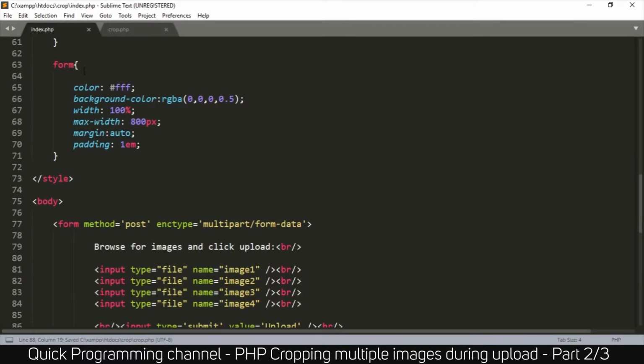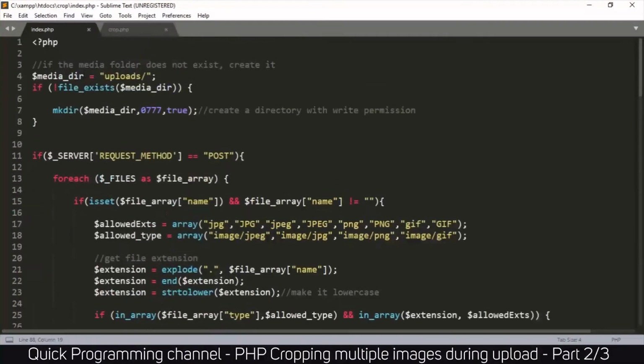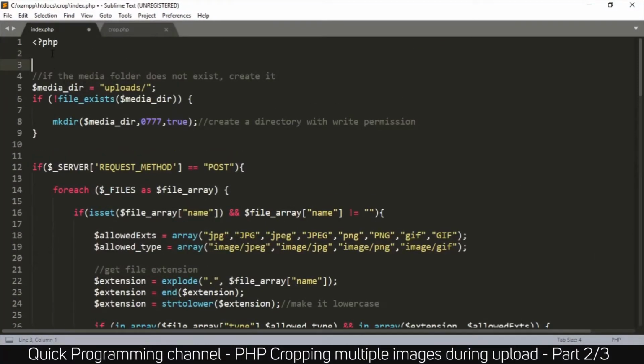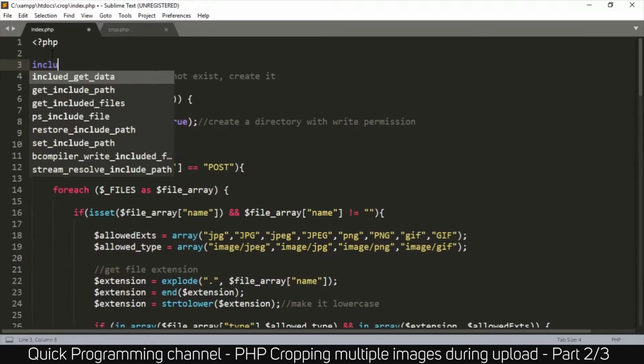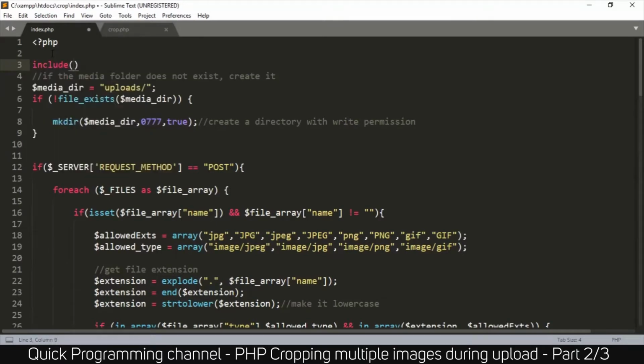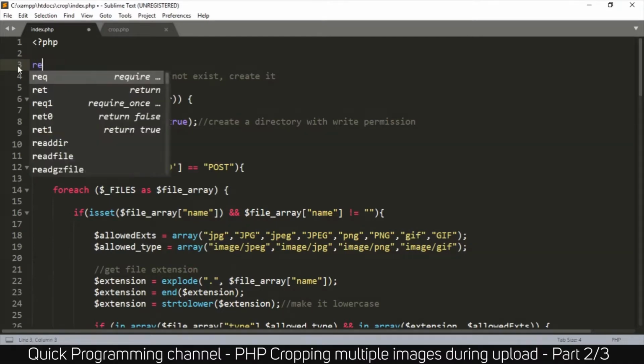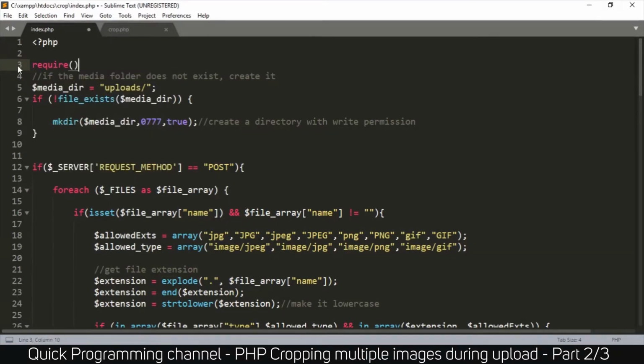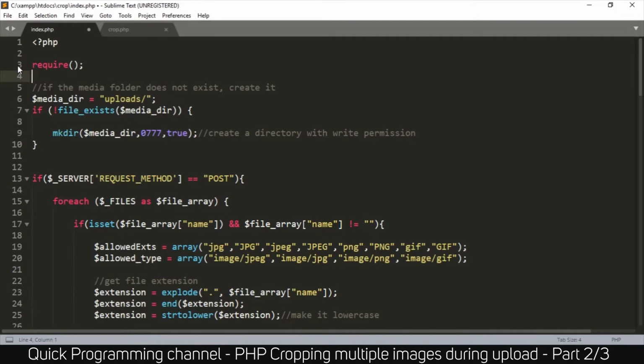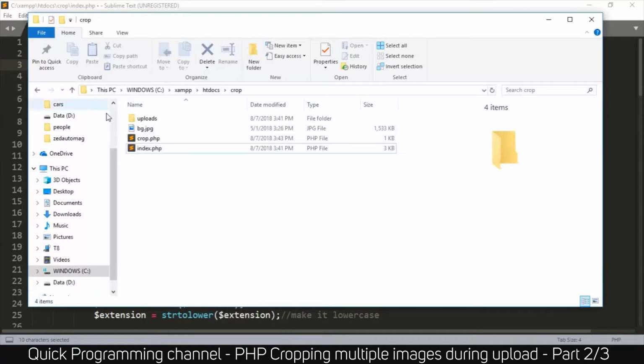That's all we have. Now inside our PHP index page, we go right at the top and we type include. Okay, actually let's not use include, let's use require. That's much better, so that without this file, nothing should run. So we say require, this file is called crop.php.